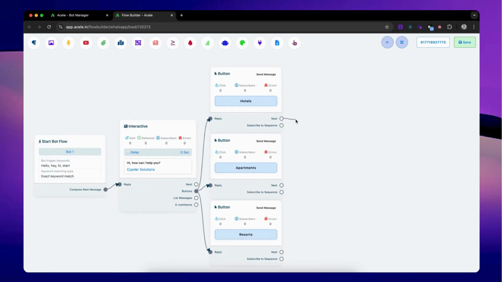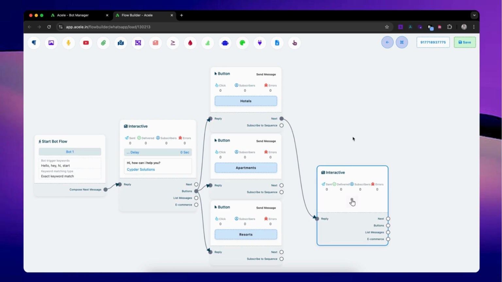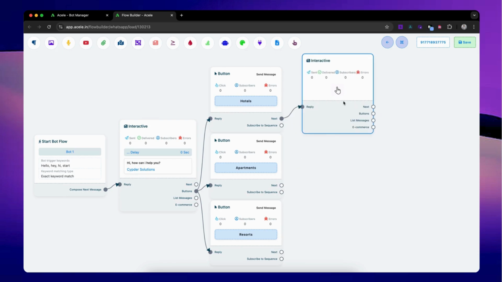Here, we can select any component from the list. It may be text, audio, video, condition, and so on. However, in this step we choose again an interactive component, so configure it similarly.